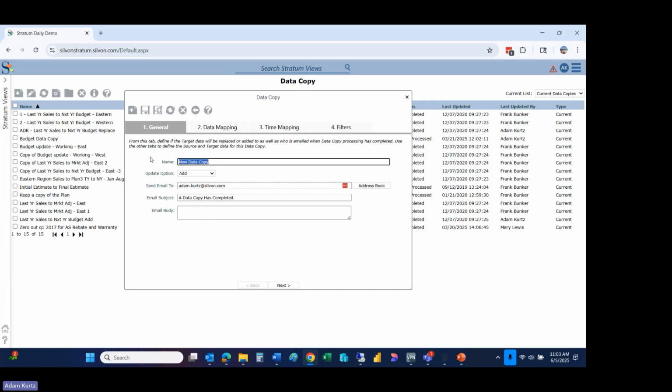name the data copy job. So if I wanted to call this a sales plan for 2025, I can either add or replace the data. If this was brand new, obviously we'll just be adding data because there's no data to replace, but you'll have that option later if you want to change that. Maybe you made a mistake, or maybe there's some things you forgot. We can go ahead and do a replace as needed.